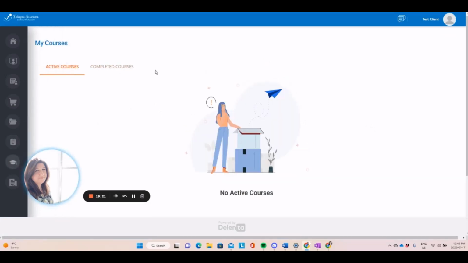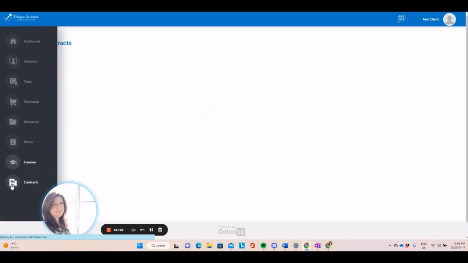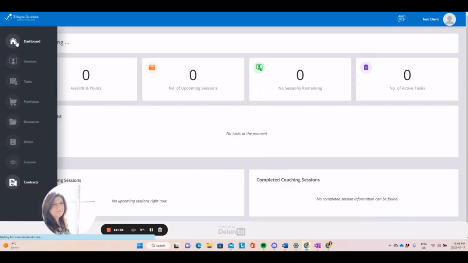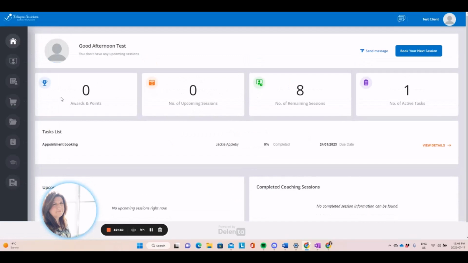They can get to their completed courses from here. And this last one is their contract. So when they've done a digital contract with you, they'll be able to see it here. Obviously, they can have more than one, depending on what they're working through with you. But their dashboard is a really nice overview. It shows them what they've got coming in.